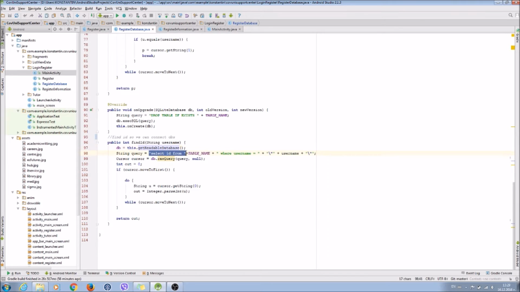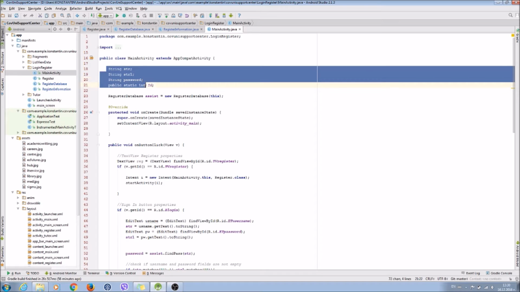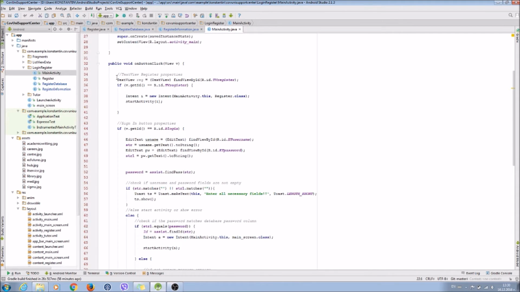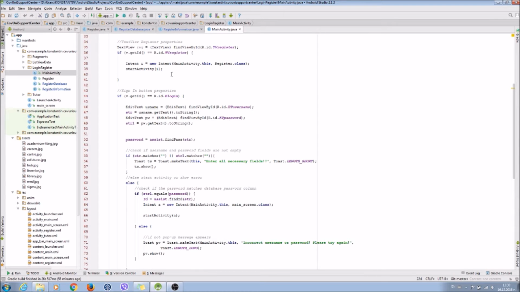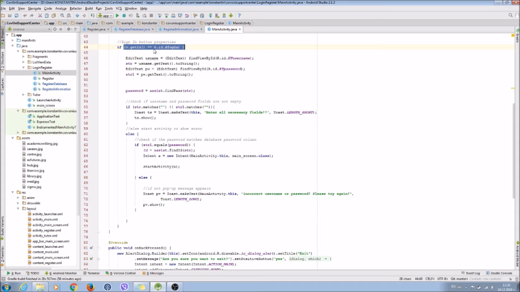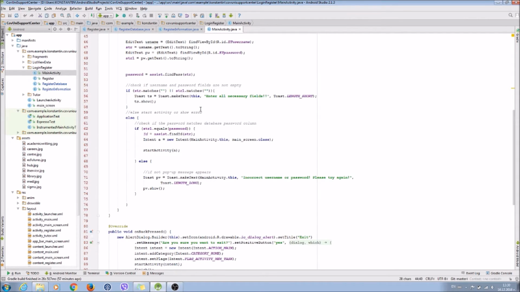In my login class, I have a button which goes to register, and my other button goes to the login. The login checks if all the necessary fields are empty. If they're empty, it gives an error. If not, and the password and the username match the database, it goes to the new activity.